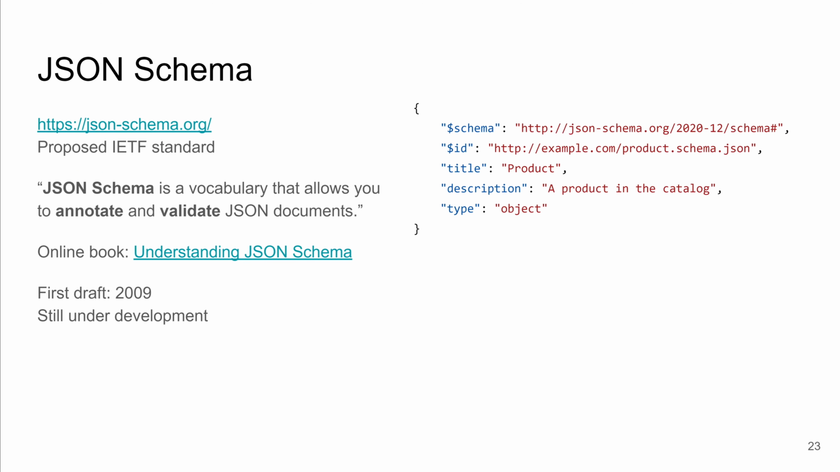is JSON Schema. So it is a proposed IETF standard, and it is under development since 2009, and it is still not finished. There is a number of draft versions out there, and there is also a whole website that you might want to visit that also contains the book Understanding JSON Schema, based on which I'll give you now the tutorial to JSON Schema.